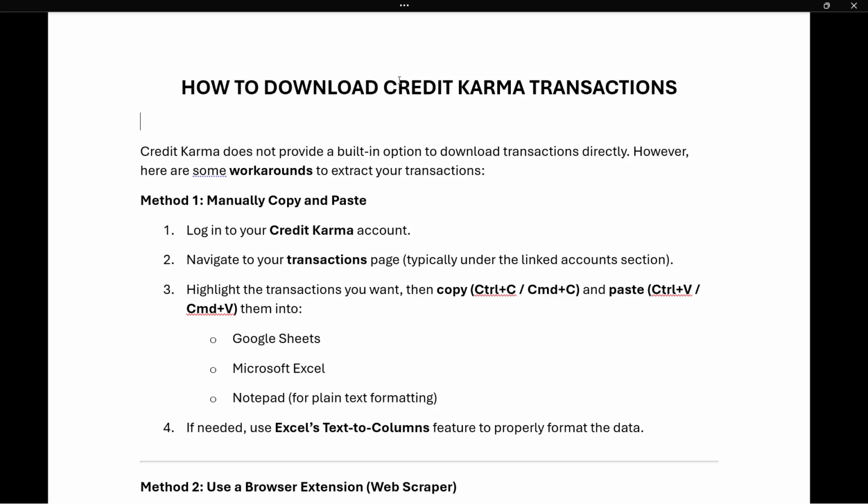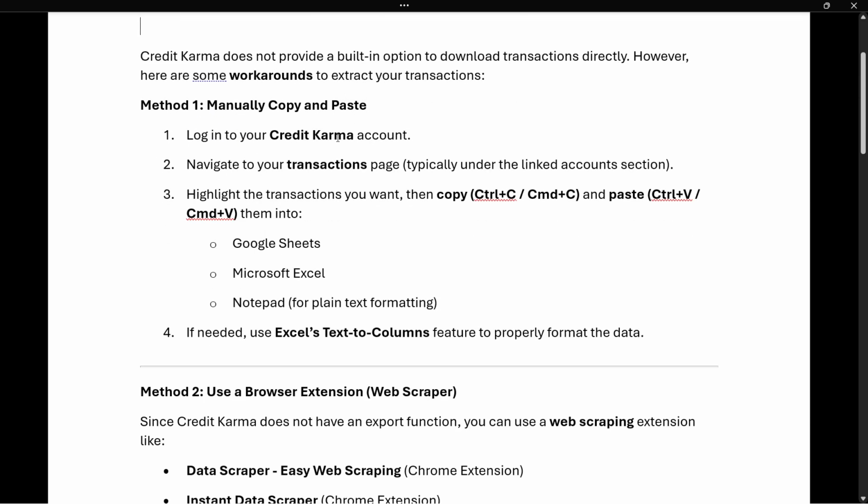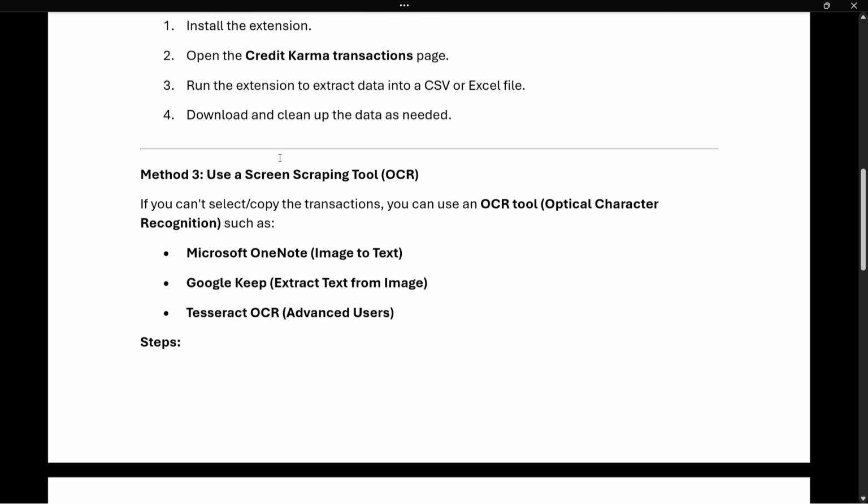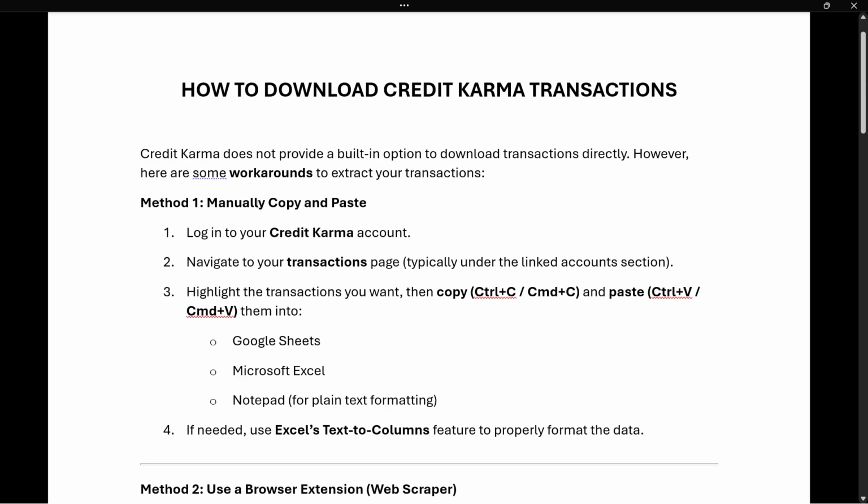In this video, I'm going to show you how to download Credit Karma transactions. As of right now, Credit Karma does not provide a built-in option to download transactions directly. However, here are some workarounds to extract your transactions that I found, and I think those three are actually the best ones. They're quite easy and very effective.